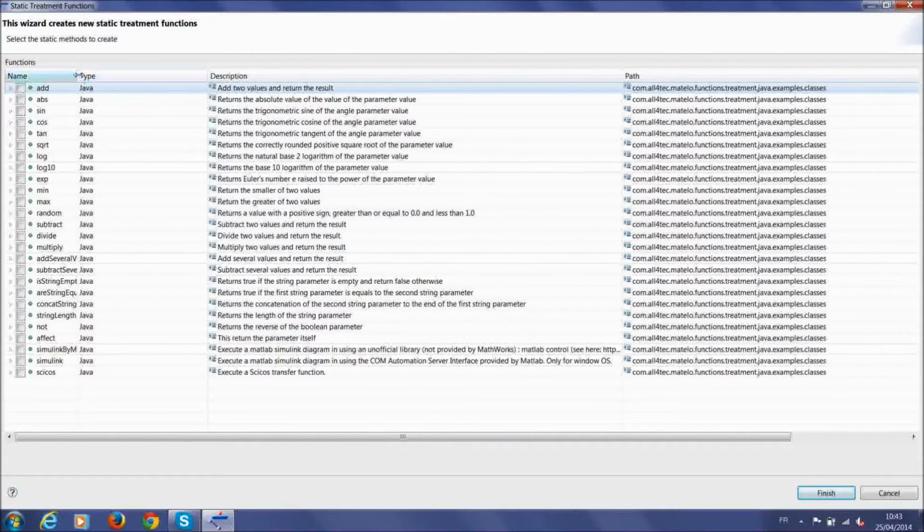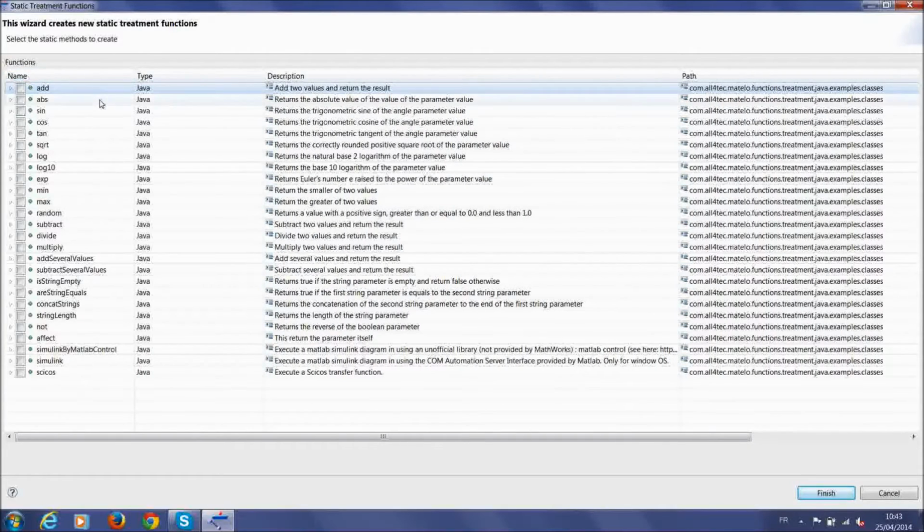The Treatment Functions tab contains the functions used in your test model to affect and/or calculate the values of inputs and outputs of the model. To associate a treatment function to your project in order to use it in your test model, select the Treatment Function folder, right-click, New Child and choose Function Wizard. A window appears. It contains the library of functions available in MaTeLo.